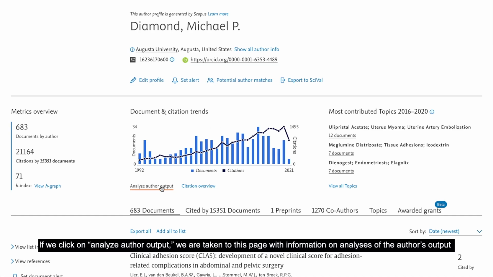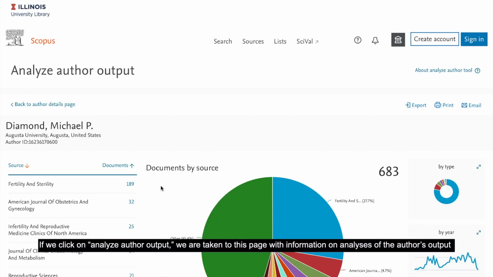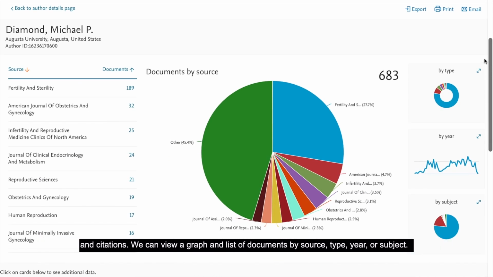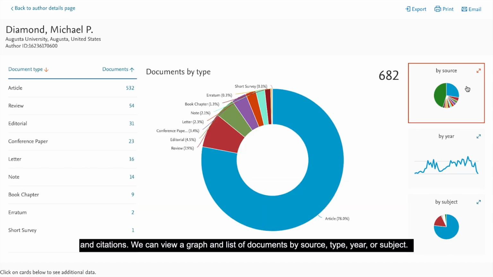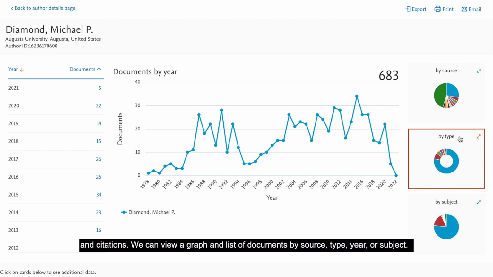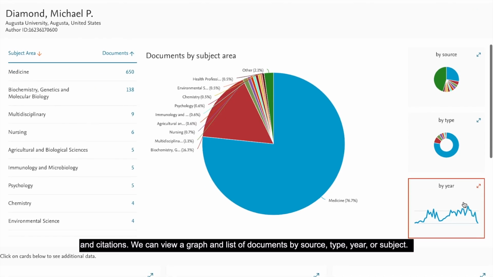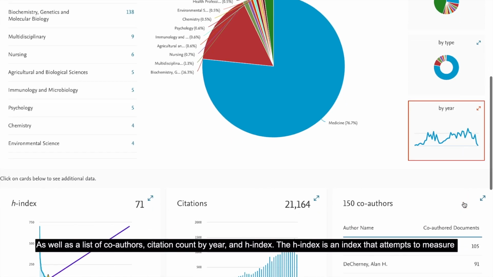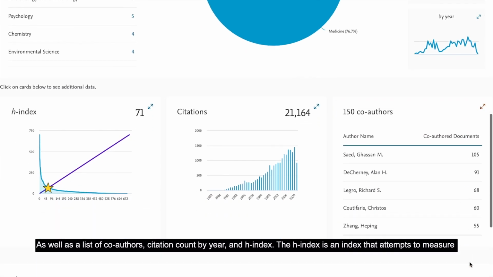If we click on Analyze Author Output, we are taken to this page with information on analyses of the author's output and citations. We can view a graph and list of documents by source, type, year, or subject, as well as a list of co-authors, citation count by year, and H-index.